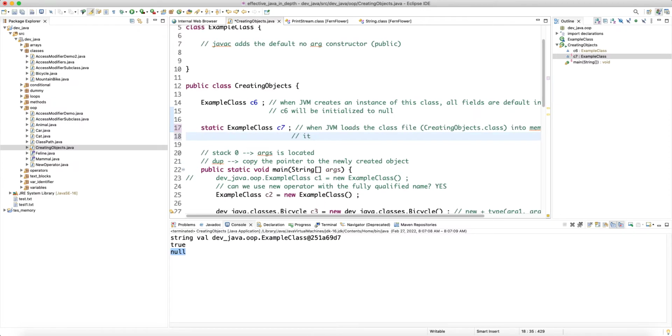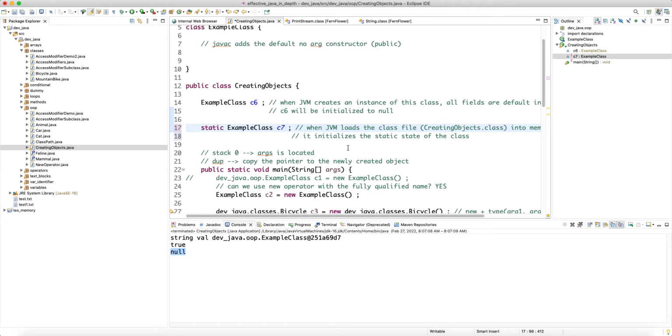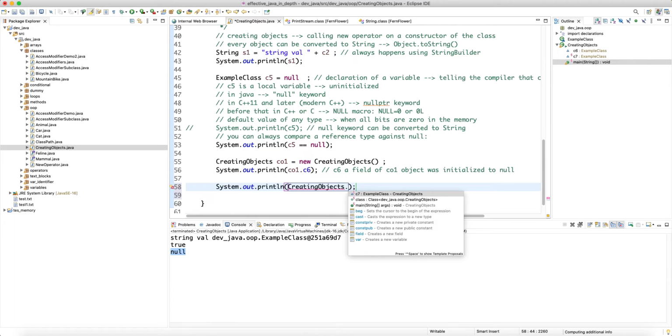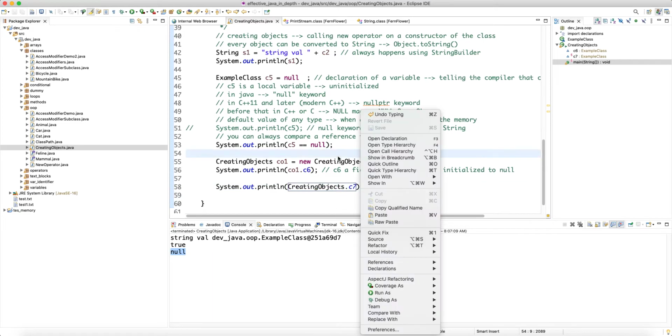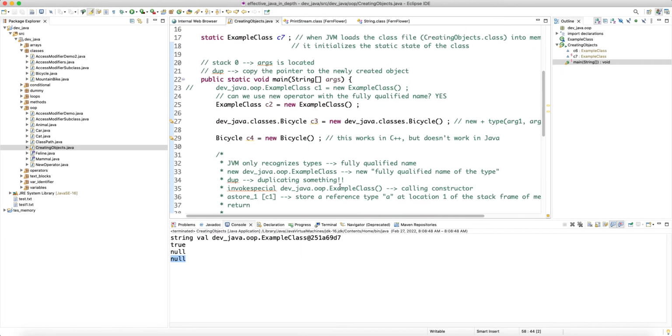So it initializes the static state of the class, because a static state has nothing to do with the instances. Even before calling the constructor to create an object of this type, the static state of the class has to be initialized. So here I can just say sysout, and the way we access the static state without creating an instance is we just use the class name .c7. If I run this, it is also going to print null, which means C7 was initialized to null.